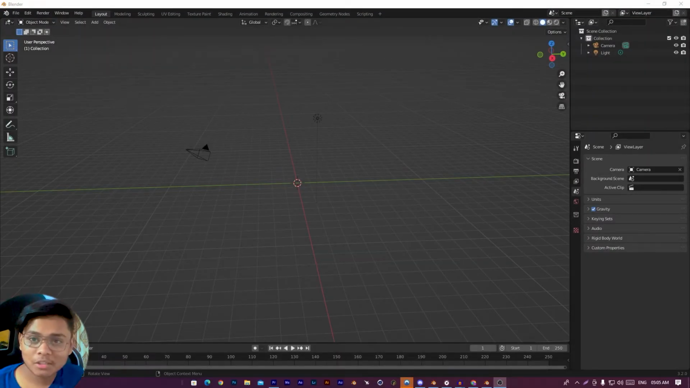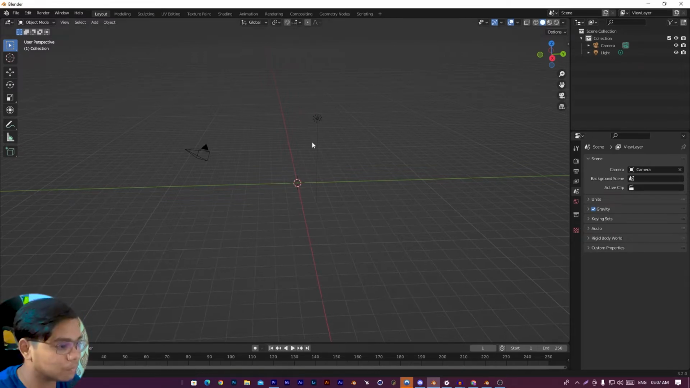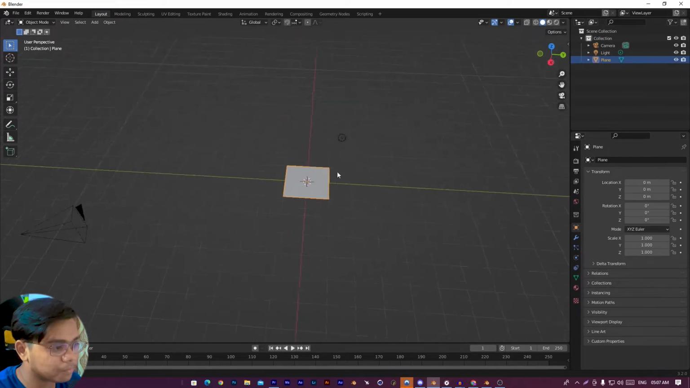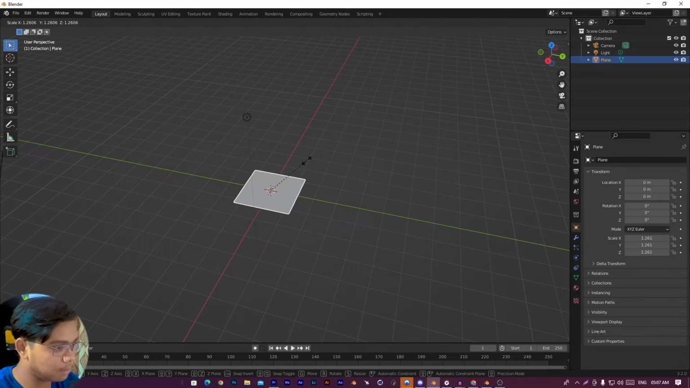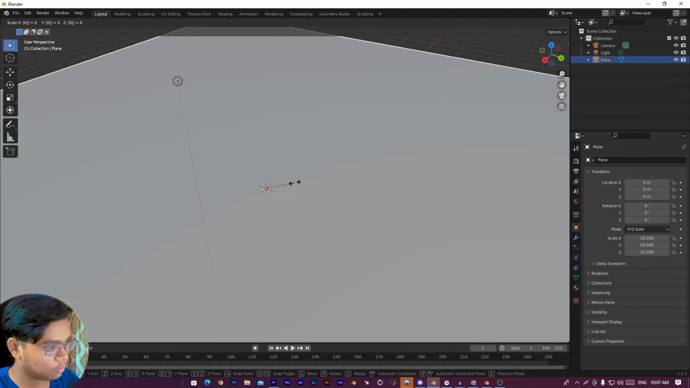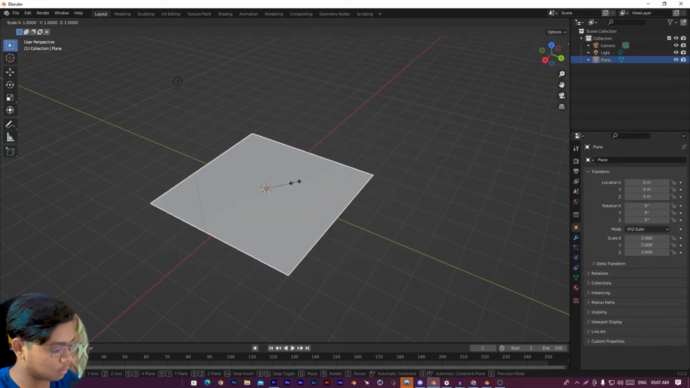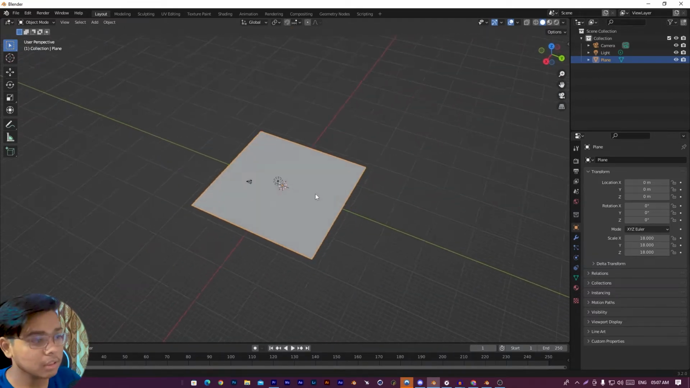So guys, as you can see, I am in Blender. The first thing I need to do is create the plane. There are many ways to create a plane, but the method I am going to use is to sculpt the plane, because I want to customize my plane as per my requirement. Okay, so let's scale it by 3. A little bit more, I'm pressing 6.